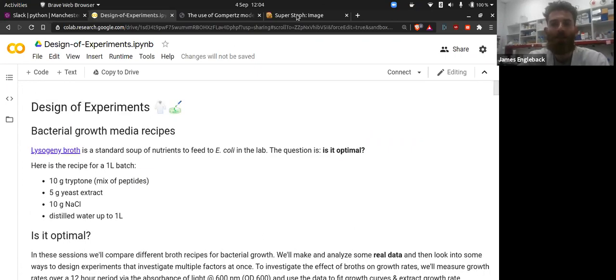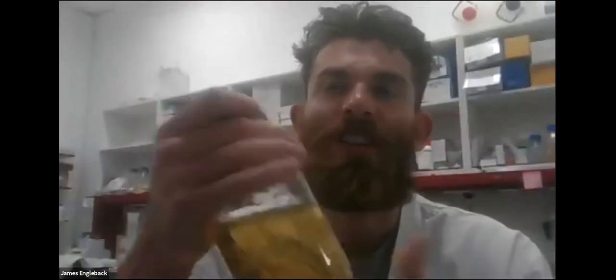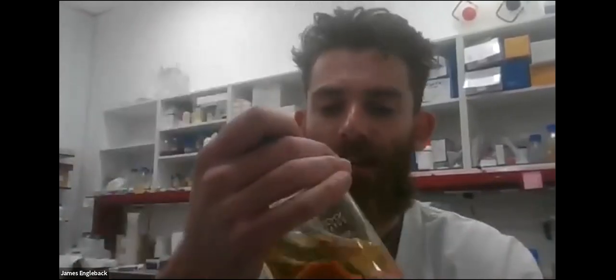It's based on LB, which is like a growth media for E. coli primarily. And it's got yeast extract, which is like Marmite, some salt, and something called tryptone, which is like a mix of peptides. And I thought for this set of sessions, it would be cool to find out, number one, whether or not this broth is actually optimal, and then number two, use it as an excuse to look at some optimization techniques.